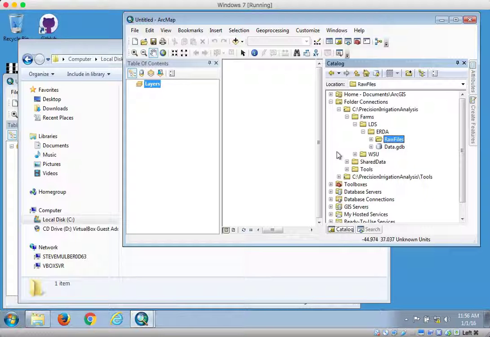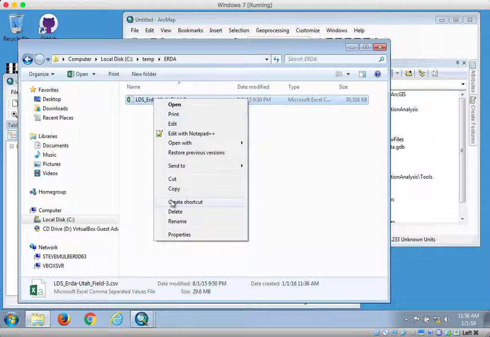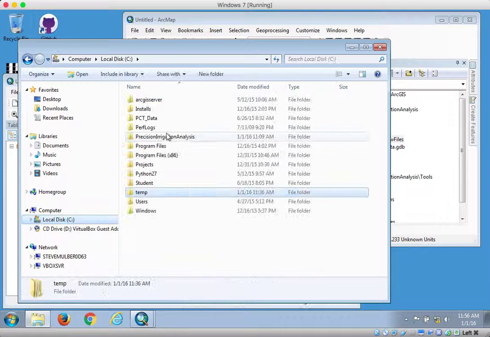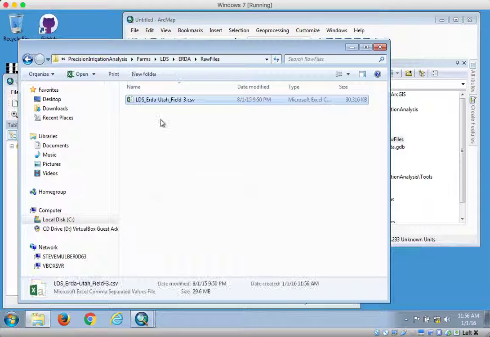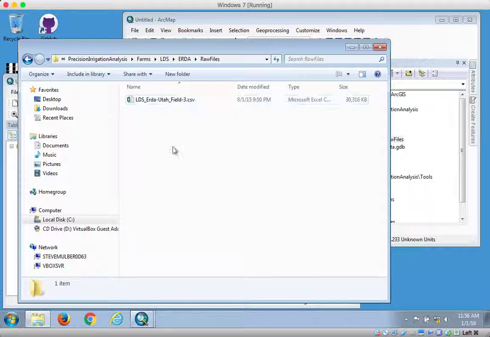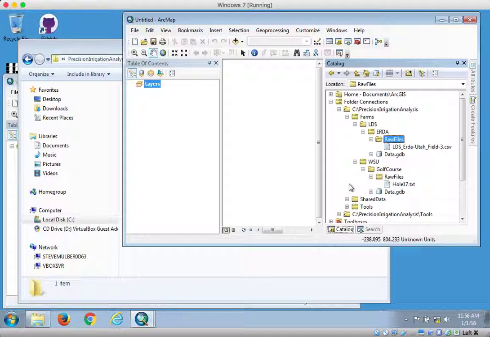Okay, get that ready. Come over here to my folder, copy that from wherever I downloaded it from, go to my precision irrigation farms. Now you see I have LDS, my Erda started, I got my raw files, and let's paste that in there. And that is for field 3 or pivot 3 or whatever it may be that you're working with here. And now we should see that we got 2 projects set up. One is going to work with yield data, one is working with EC data.